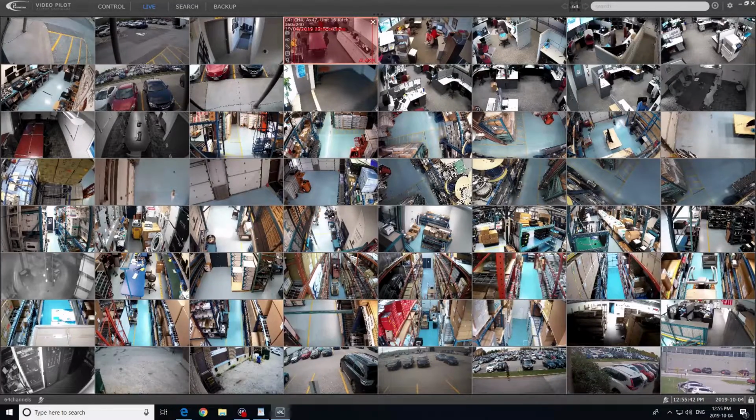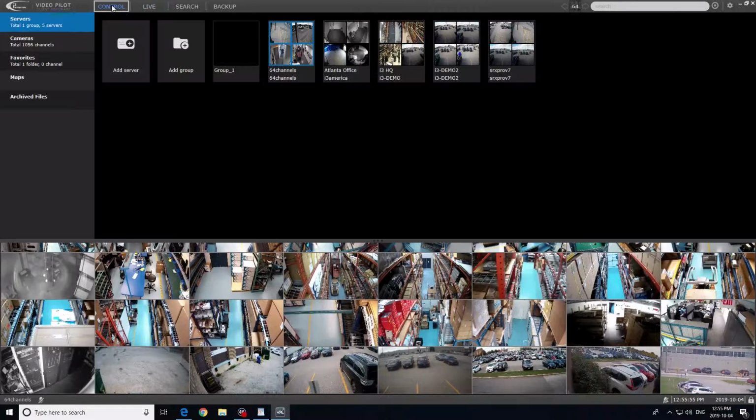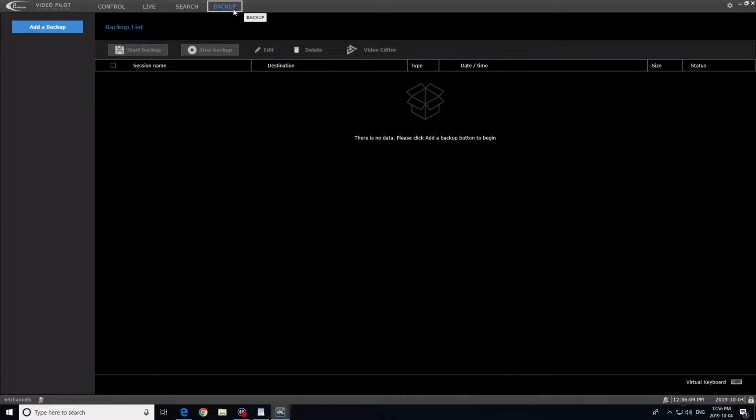If you're using the PC version 7, it will automatically reconnect to your last server. Otherwise, just click or go to Control, and then you connect to any server that you wish to connect to. Then click on Backup. This is the backup wizard interface.